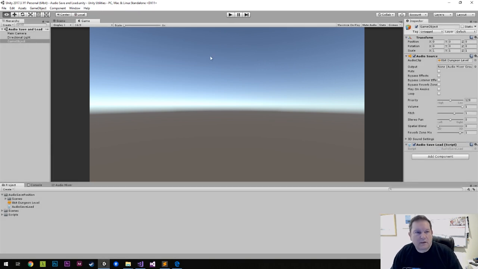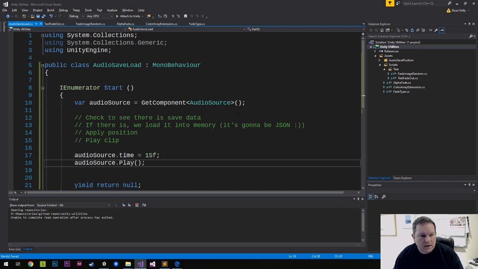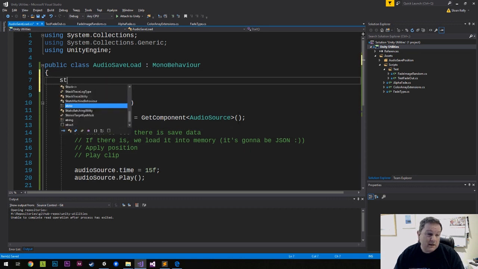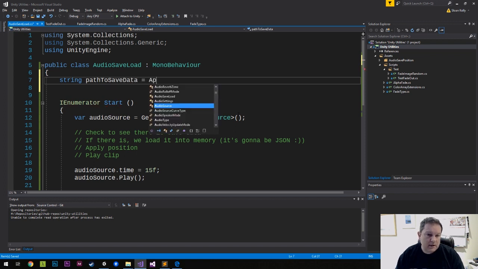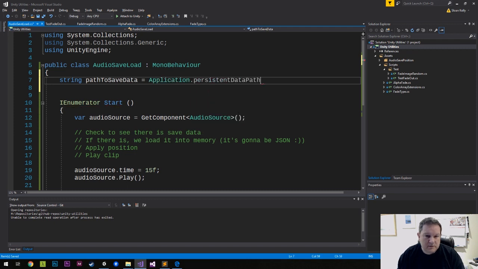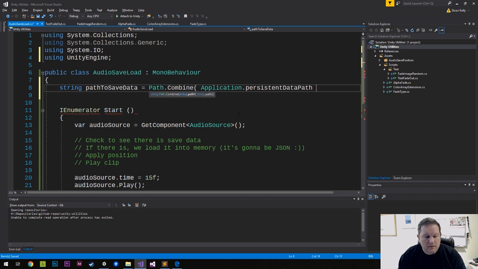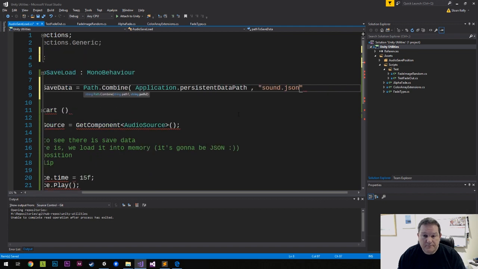Okay, so that is working. Alright, so now what we need to do is figure out if that is in memory. So I'm going to do string path to save data equals Application.persistentDataPath. Can I do Combine here? Path.Combine, and then it's going to be sound.json.